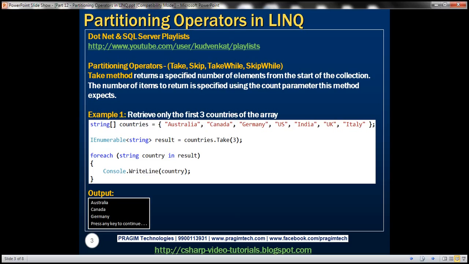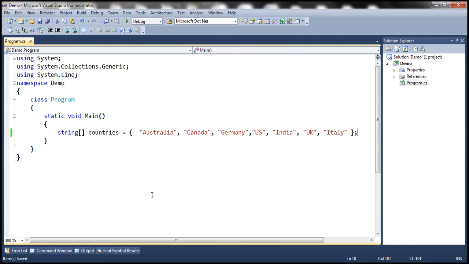The Take method returns a specified number of elements from the start of the collection. The number of items to return is specified using the count parameter. Let's look at an example. Let's flip to Visual Studio. Here I have a new console application.